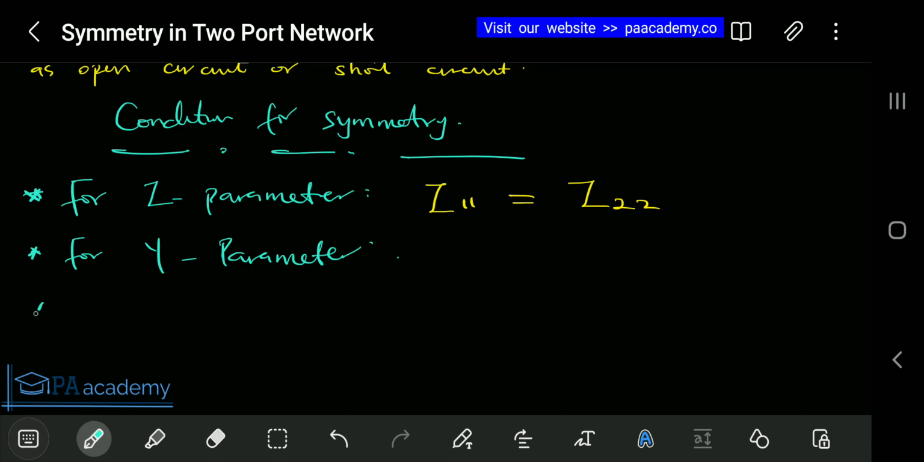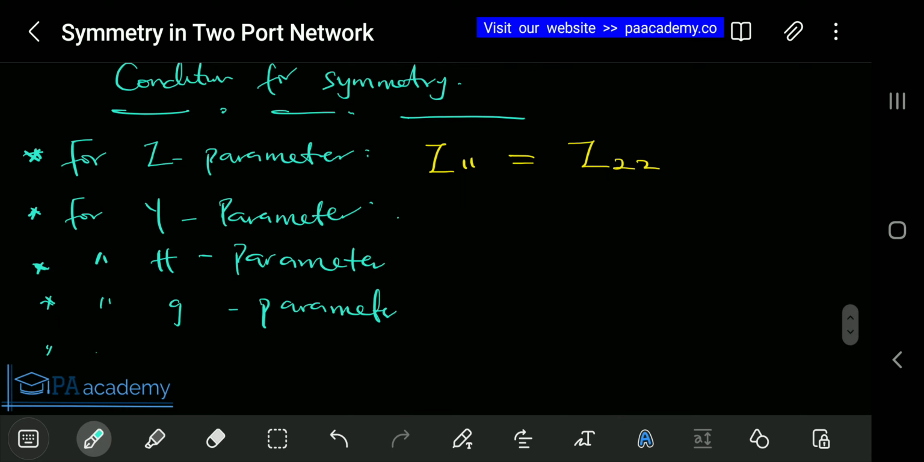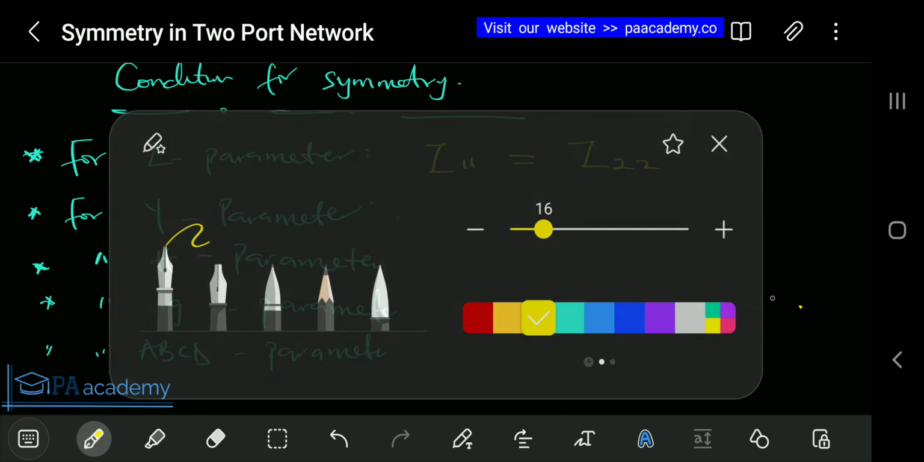So let me just write everything else for Y parameters, H parameter, G parameter. Okay, that should be small g. So G parameter, and then let me add for A, B, C, D, the capital parameters. So now let's look at each of them one after the other.